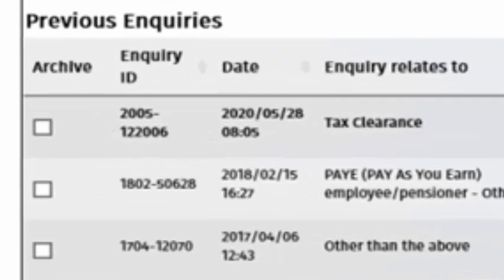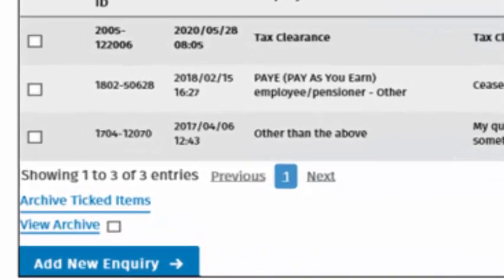The archive facility. You can archive an inquiry by selecting the tick box to the left of the inquiry ID and clicking on the Archive Ticked Items button. Once an inquiry is archived, it will no longer appear in the inquiries record. Archived inquiries can be retrieved by selecting the View Archive tick box.